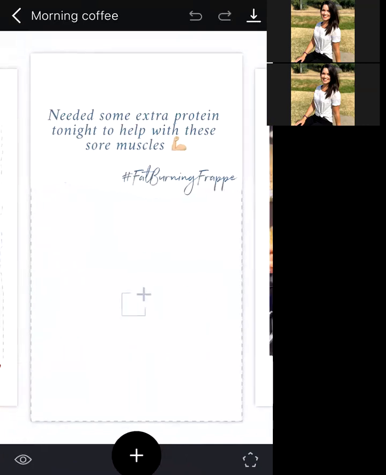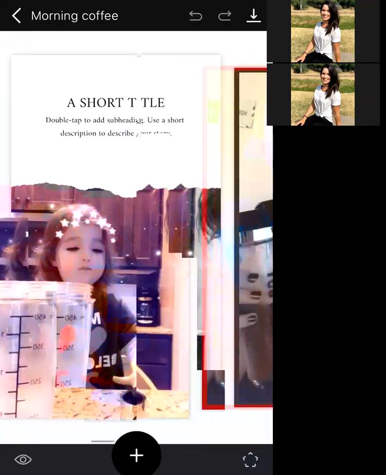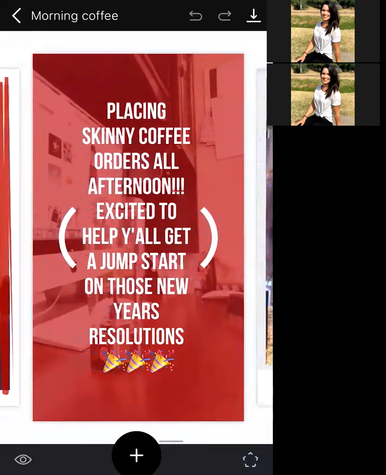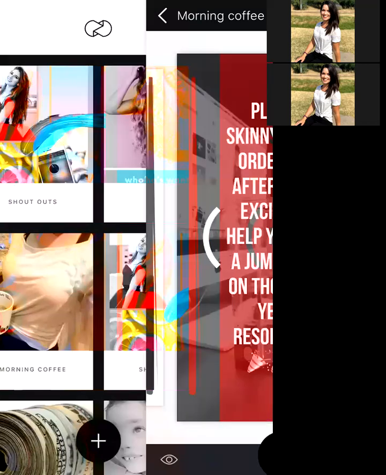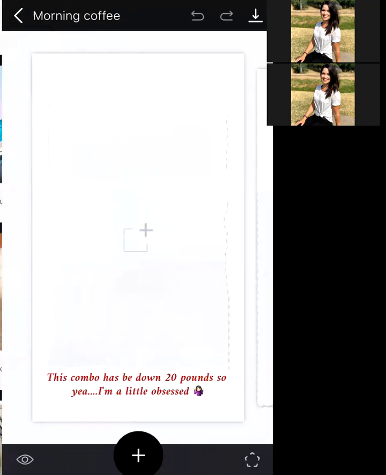And then I could do needed some protein. So I've got that one ready to go if I added protein to it. I just have them ready to go. I have about 6 templates in here. I need to clean out some of them. But it just makes it so easy because I literally just record my morning coffee. I speed it up. I decide which template works the best. I save it and I post it.